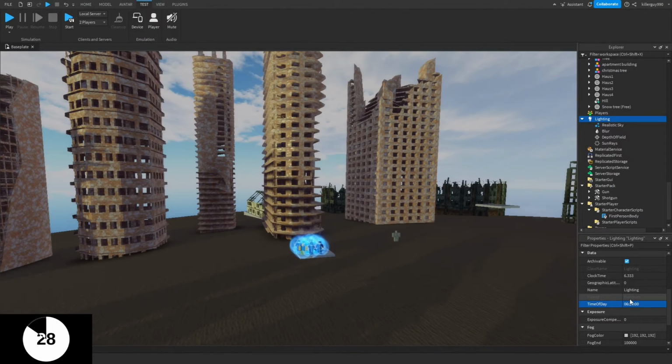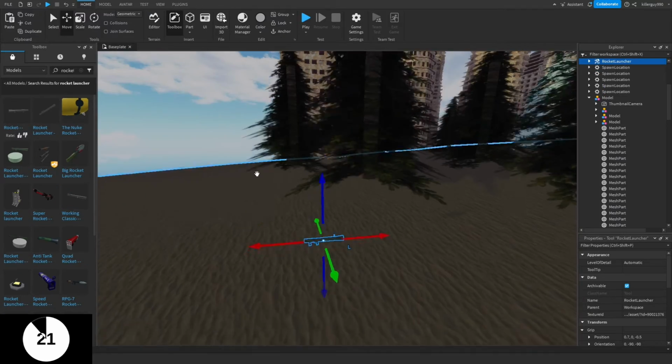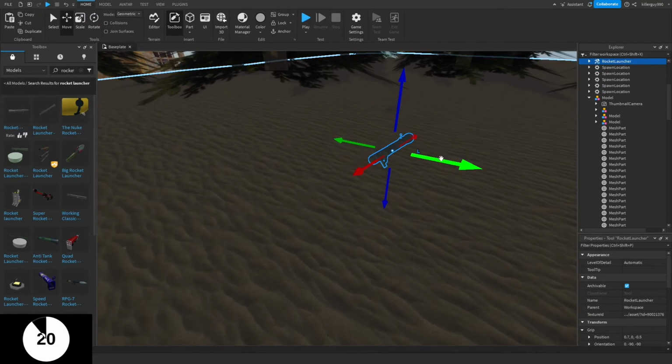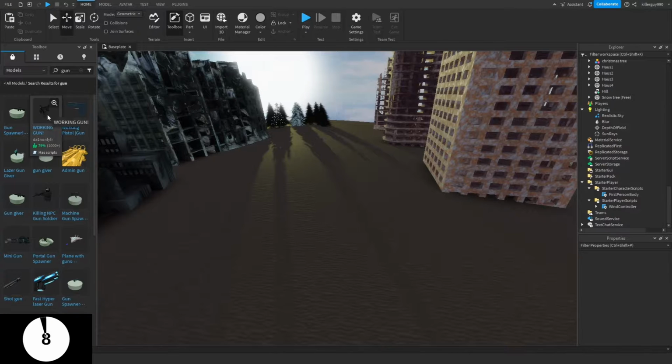All right, I changed the time of day, and I'm gonna add a day and night cycle because it looks cool. All good shooters need an Easter egg, so if you go behind the trees, you'll find a bazooka. All right, I'm gonna add a little road so it looks like a city. All right, let's try this gun instead.